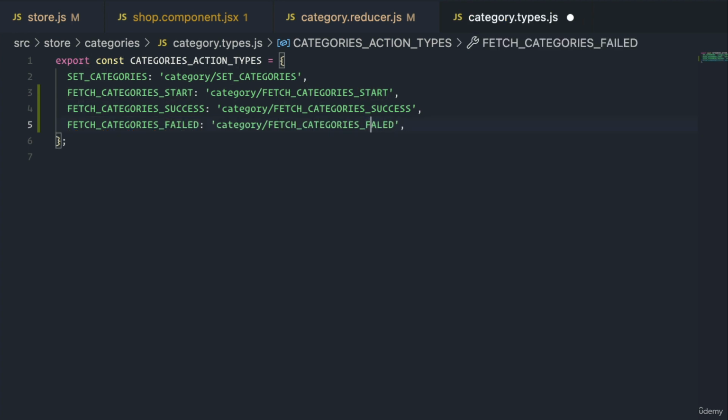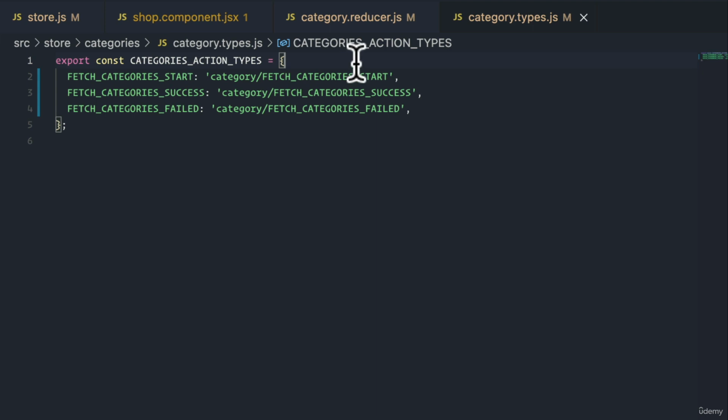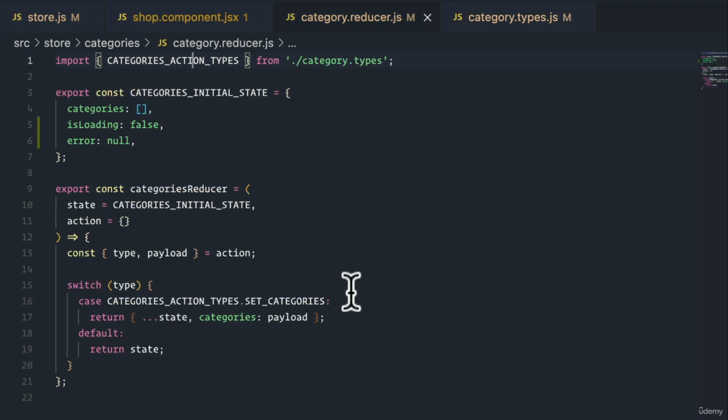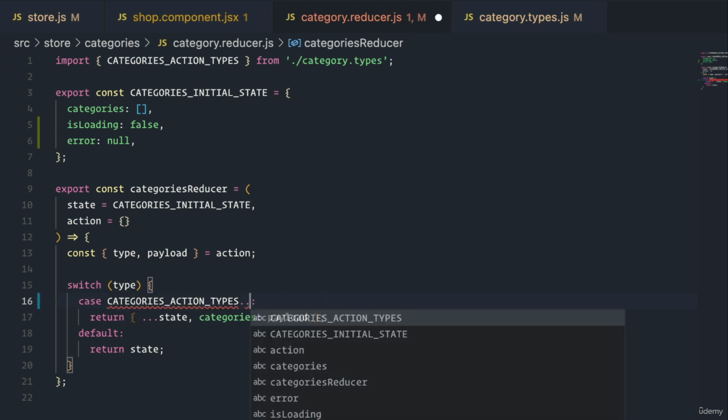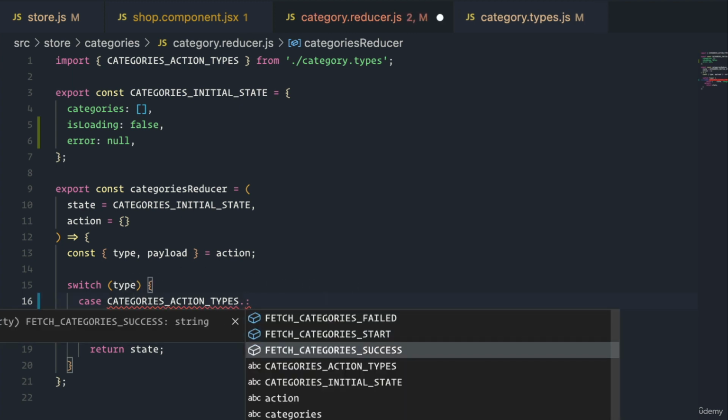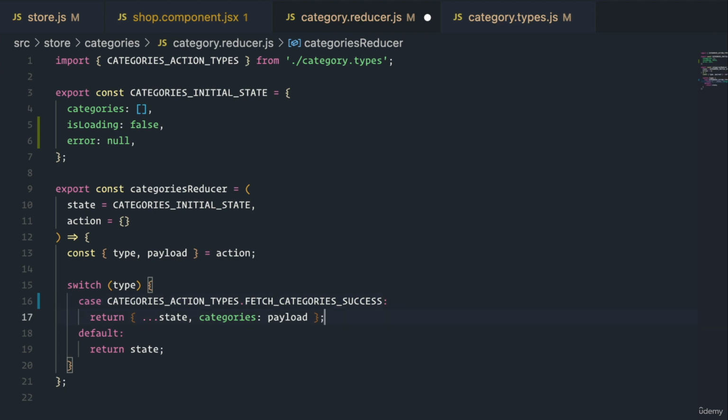Now, depending on what happened in this process, we will determine whether we want to store the data or store an error state. So instead of setting the categories through an action like this, we're going to set it when we succeed. Let me just get rid of the set categories here, and let's modify our corresponding reducer. We no longer are setting categories on this action. Instead, we're setting it on fetch category success. If it succeeds, then we're going to set the categories with the payload that we get from this action.